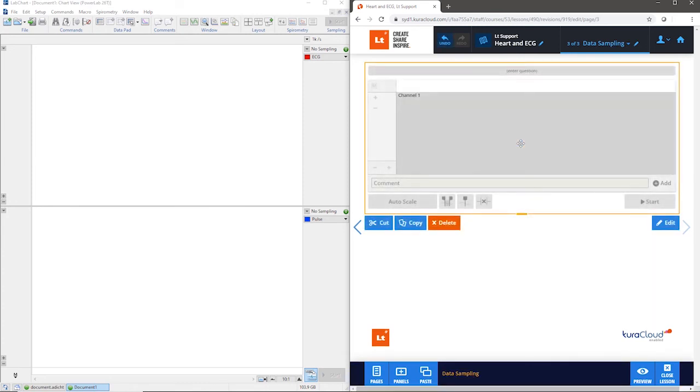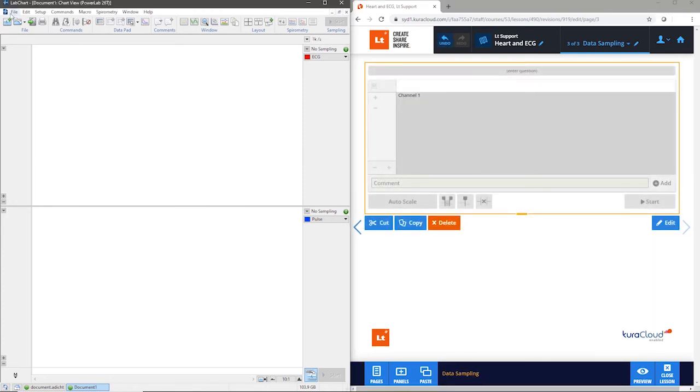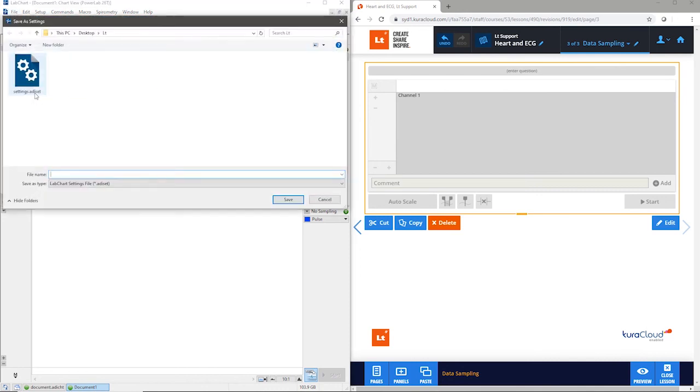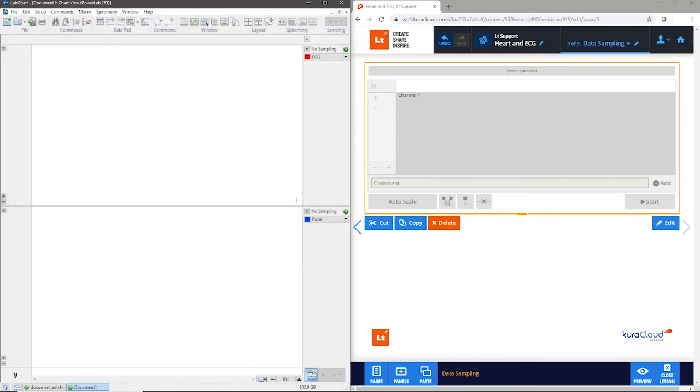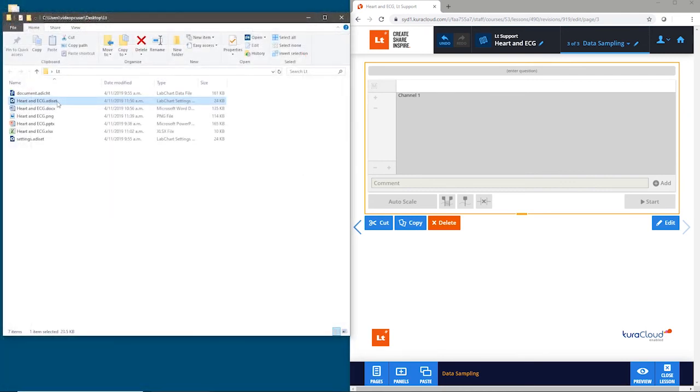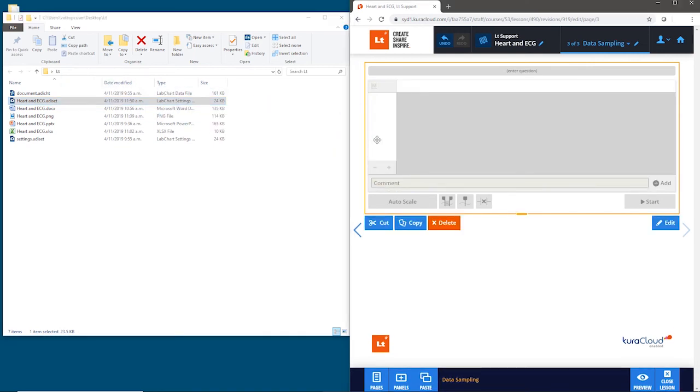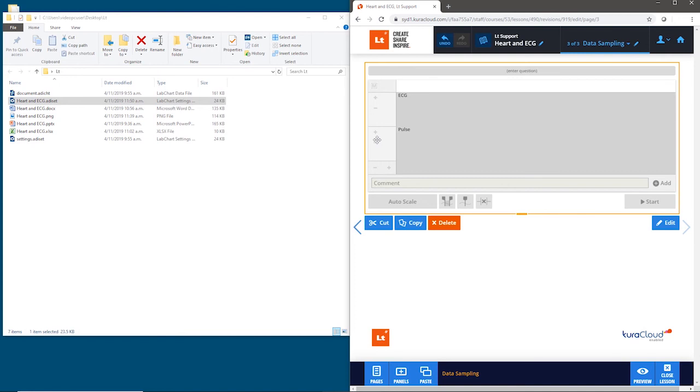In your LabChart file, select File and Save as Settings. You can now drag this settings file onto the data sampling panel in LT. This will determine the data recorded into the panel by your students.